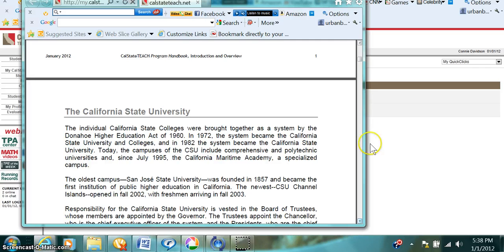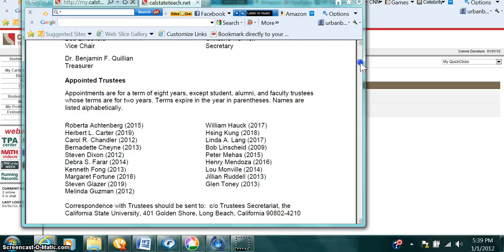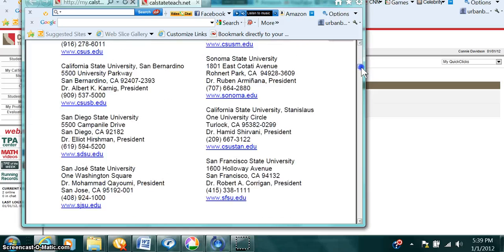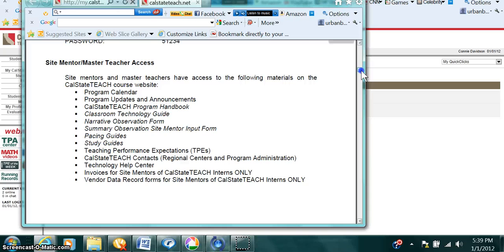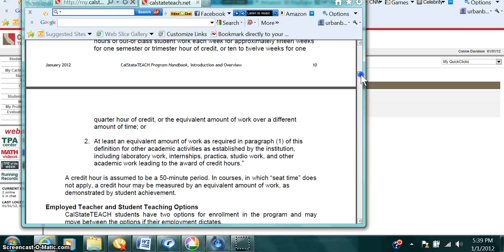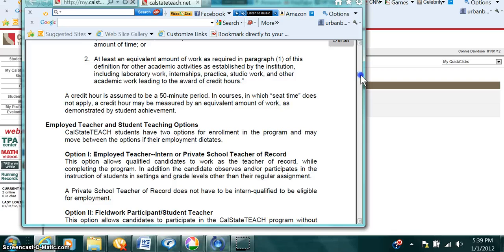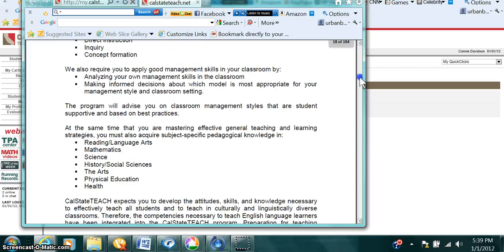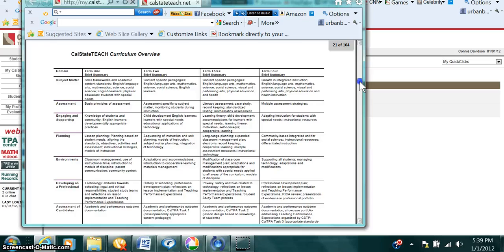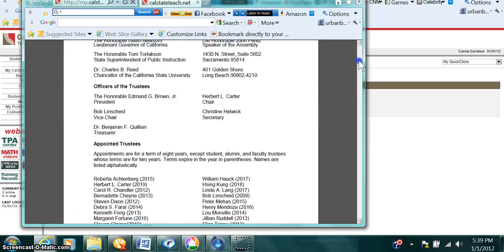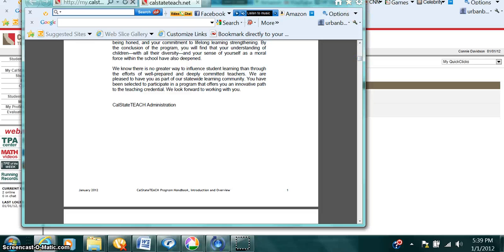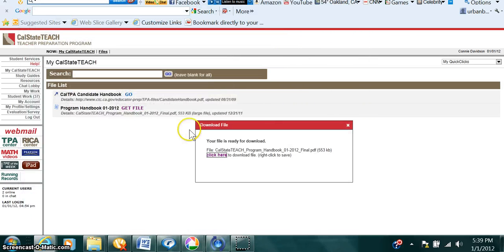Also, in this handbook, you will read about the responsibilities as a teacher in the classroom. Remember that when you are in the classroom, you are representing the university, especially as a teacher who is going to be a cooperating teacher, and that is one who is not an intern. I'll take this time right now to explain the differences between an intern teacher and a cooperating teacher.